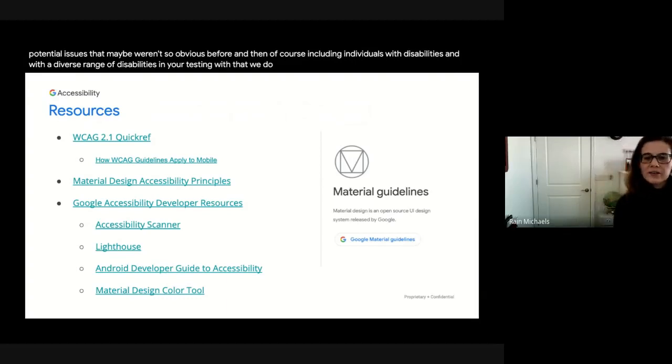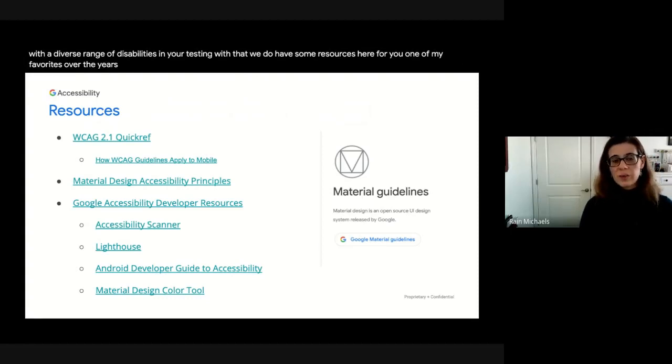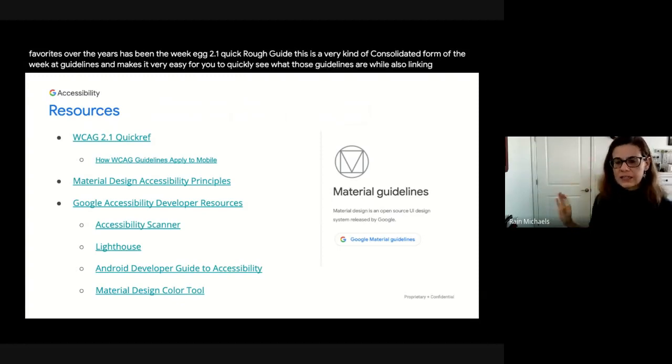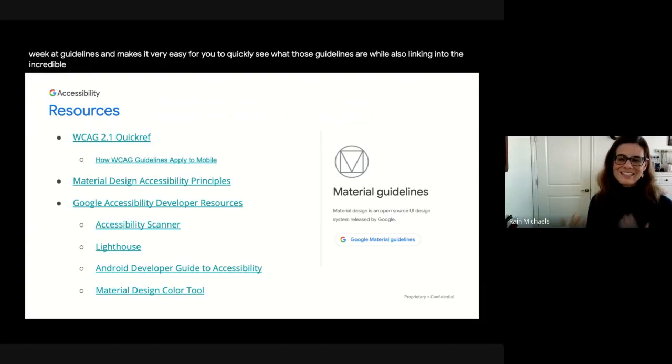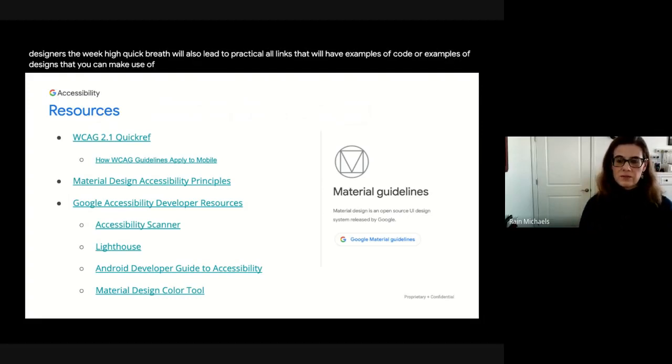With that, we do have some resources here for you. One of my favorites over the years has been the WCAG 2.1 Quick Ref Guide. This is a very consolidated form of the WCAG guidelines and makes it very easy for you to quickly see what those guidelines are, while also linking into the incredible and dense amount of information that's available around those guidelines. For your developers and your designers, the WCAG Quick Ref will also lead to practical links that will have examples of code or examples of designs that you can make use of.